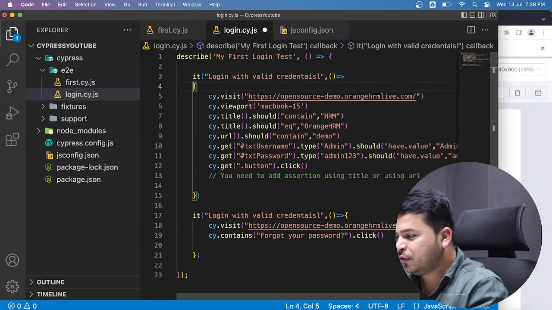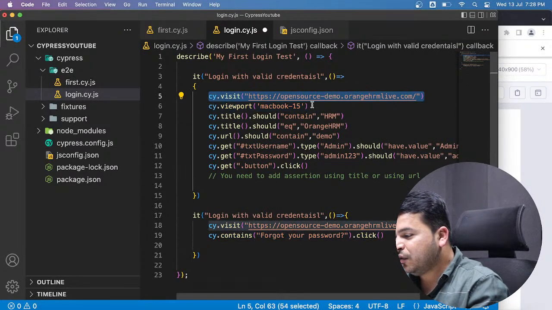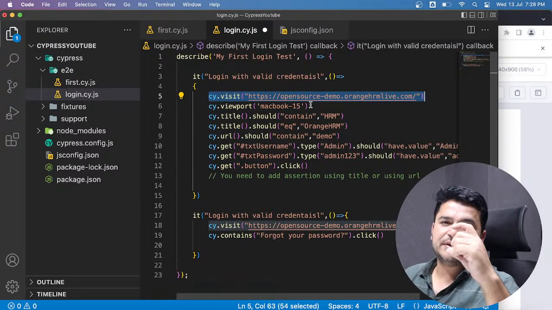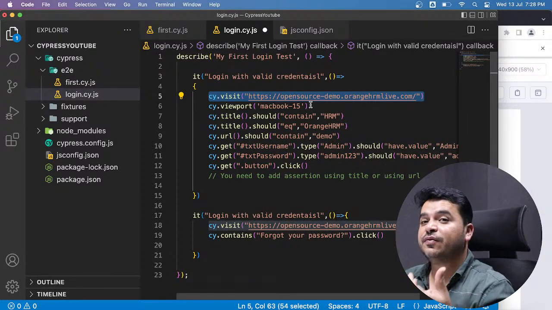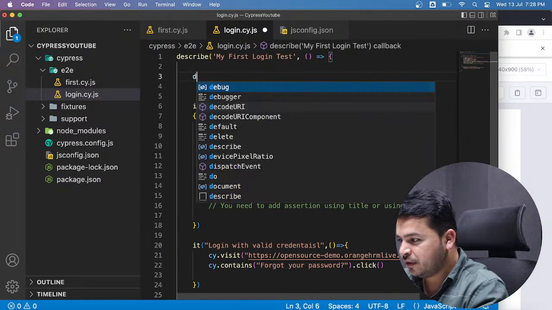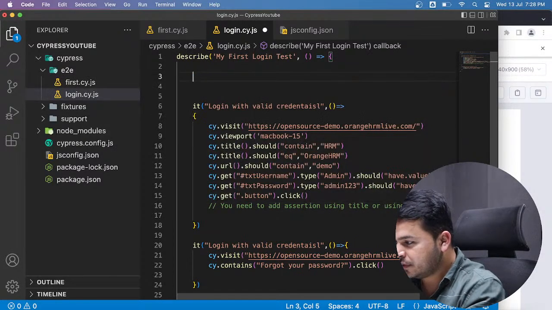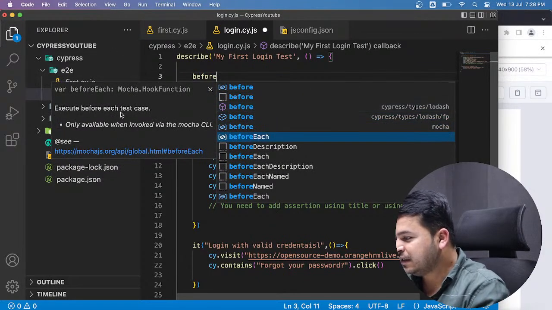Now if you see in both these test cases, something is common, right, which is cy.visit. Now I can use here hooks, which is coming from Mocha, that before loading the actual test cases, make sure the URL is loaded correctly. Here comes your hooks. So if I just go here, type before, can you see this? Before each, execute before each test case.